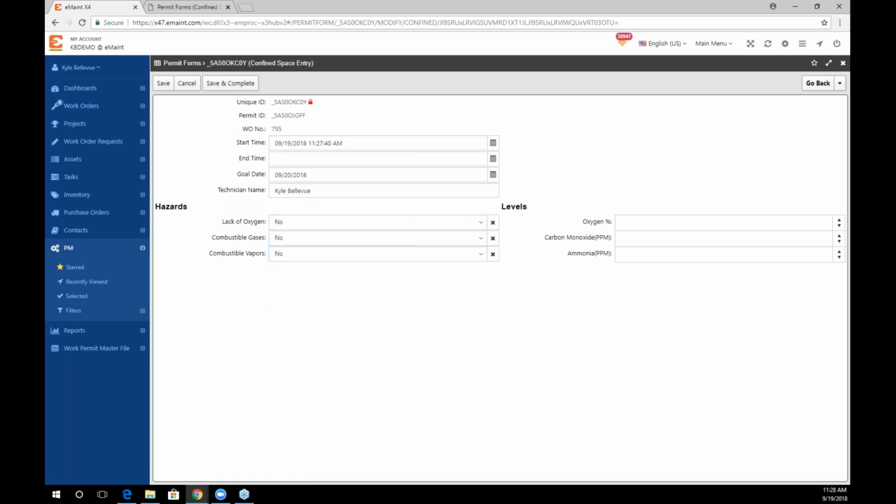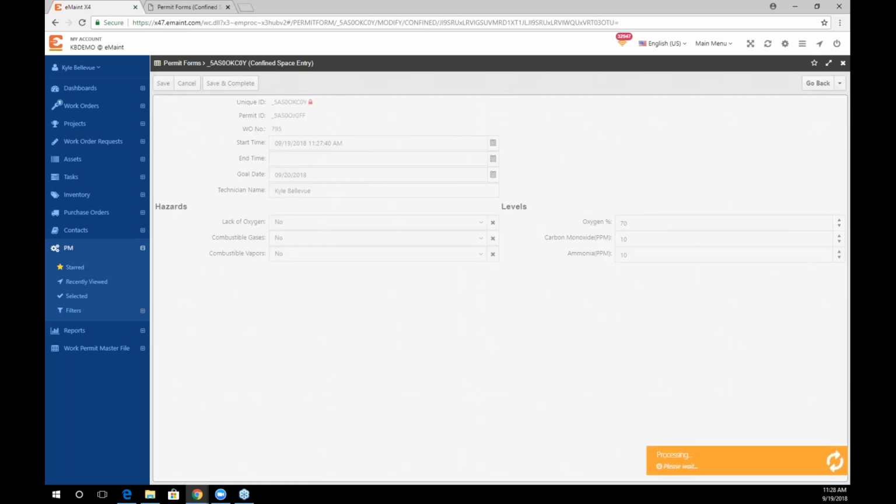So I'm going to go in, say that there were no hazards. My oxygen level was 70%. My carbon monoxide level was 10. My ammonia was 10. And for this demonstration, I'm actually going to click on save just to show you how it works.